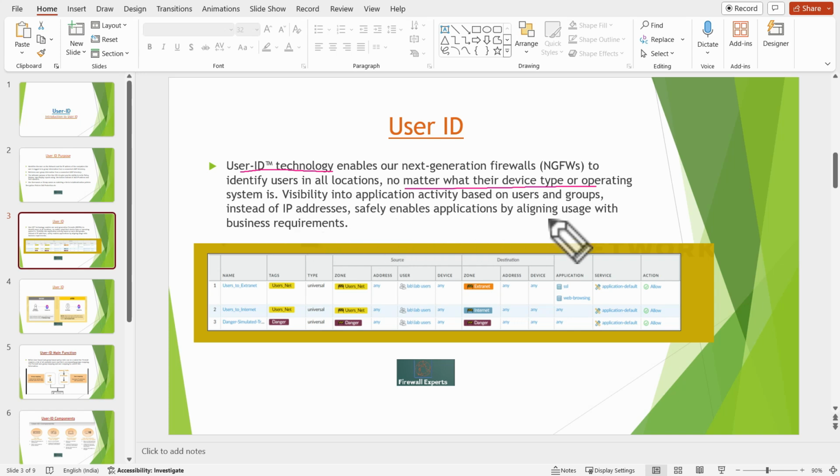And it safely enables applications by aligning usage with the business requirements. So this is also fine. If you see this policy, this is the name of the policy, this is the tag, and this is the type and zones, and here we have the users.